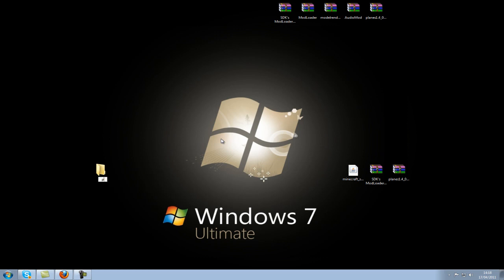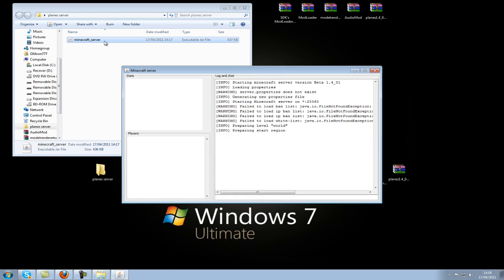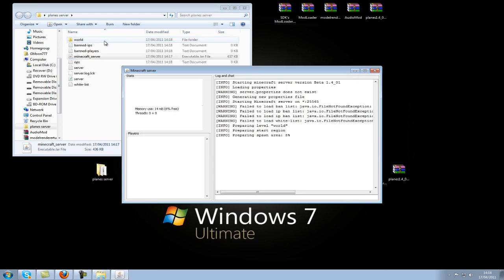I'm going to call it Planes server. There you go. You're going to want to drag in the Minecraft server jar. Now run that once, and it will create all the files for the server. Just wait till that's finished.